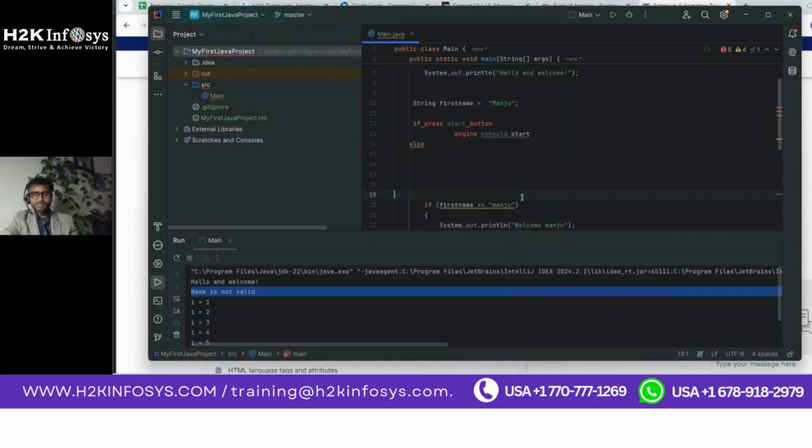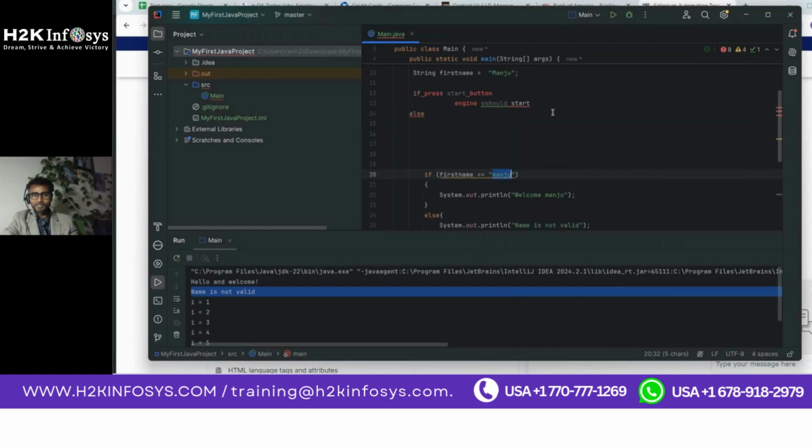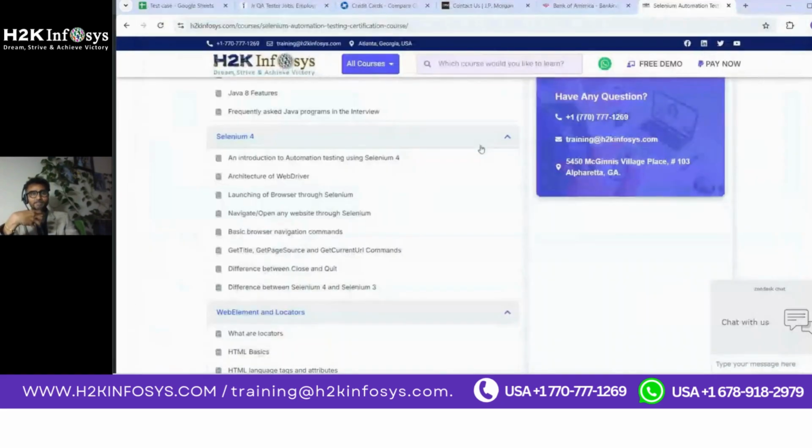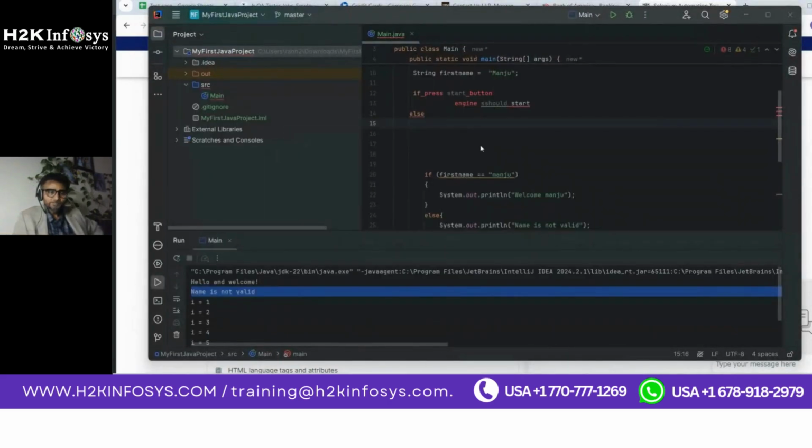Same thing. If first name is Manju, then you are welcome Manju. But is Manju the correct word, the correct spelling, properly written here? Uppercase, lowercase, everything. If you want to ignore case, then use some methods. Or if you want exactly the same, you have to write it properly. Same. So these are the basic things you should understand, catch and practice. Sometimes I may not understand a few things immediately. It doesn't mean that I am not qualified to learn Selenium.